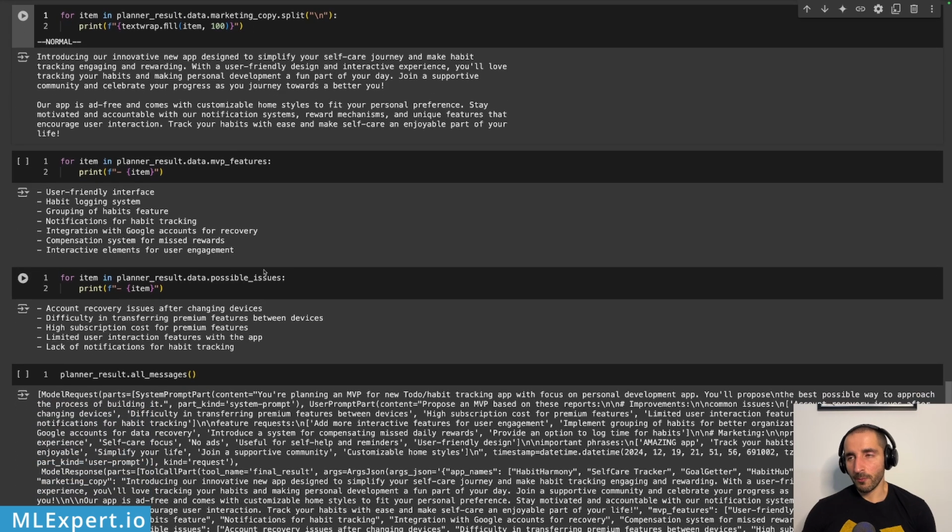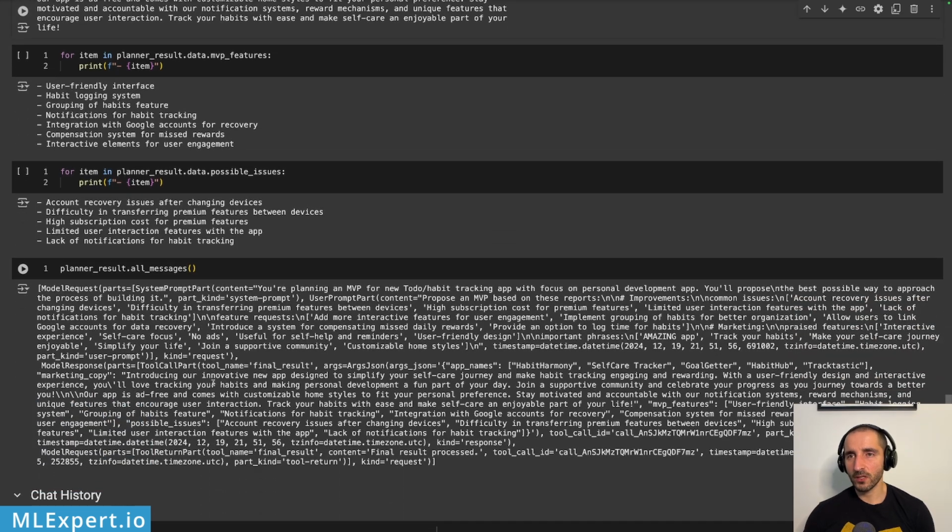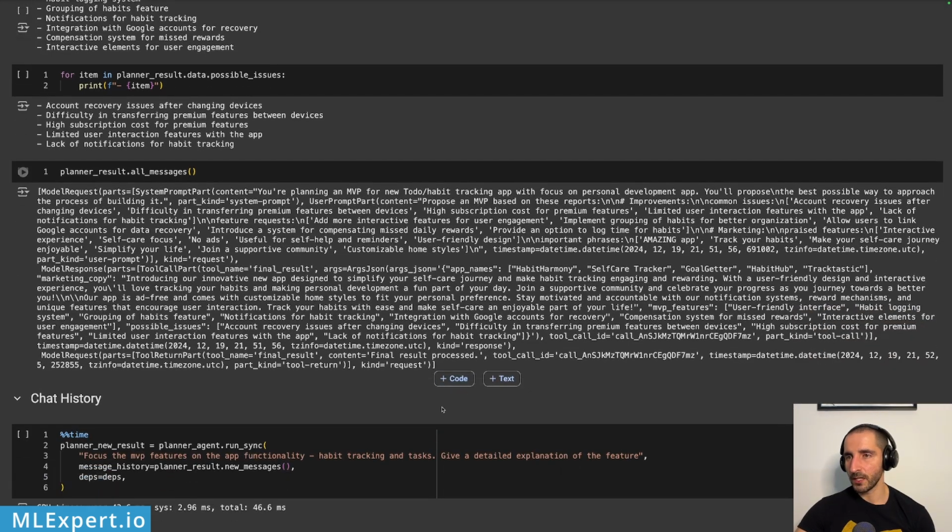Possible issues that we might encounter: account recovery after changing devices, difficulty in transferring premium features between devices, high subscription costs for premium features, limited user interaction, and then lack of notification for habit tracking. And you can see the prompt that we got right here. And also you can see that this is actually giving us the final result since we are not calling any tools that we have.